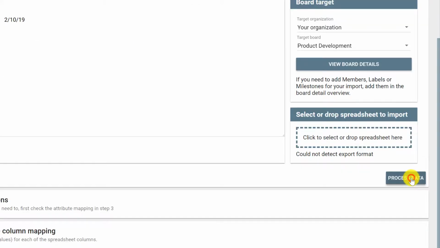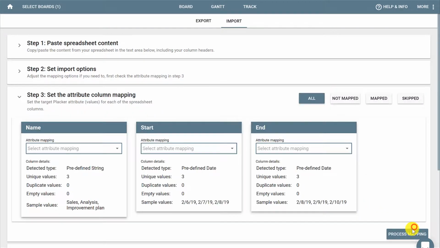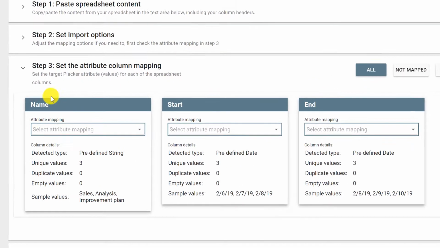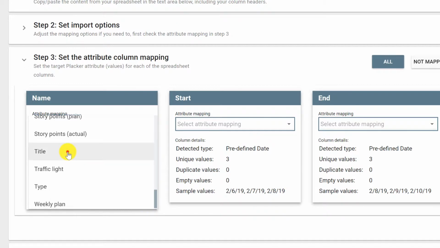So click the button Process Data and set your date, number, and duration formats. Then click Confirm and select which attribute does each column in your Excel sheet refer to. For example, we have a column that has name on its title, and this refers to the title of the card. So let's select Title.